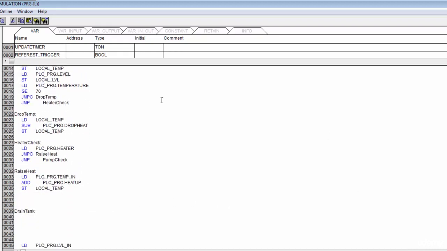So after we decide whether or not we need to drop temp, we're going to come to heater check. One way or another, after we drop temp here, we're going to come to our heater check, and we're going to check and see if the heater's running. If it is, we're going to raise heat. If it's not, we're going to skip down here to pump check.